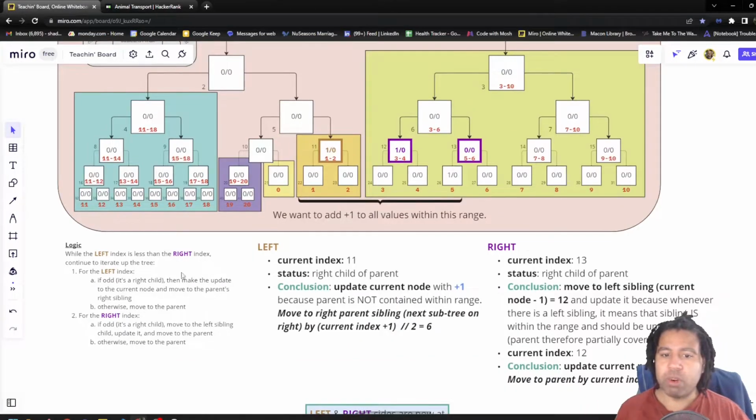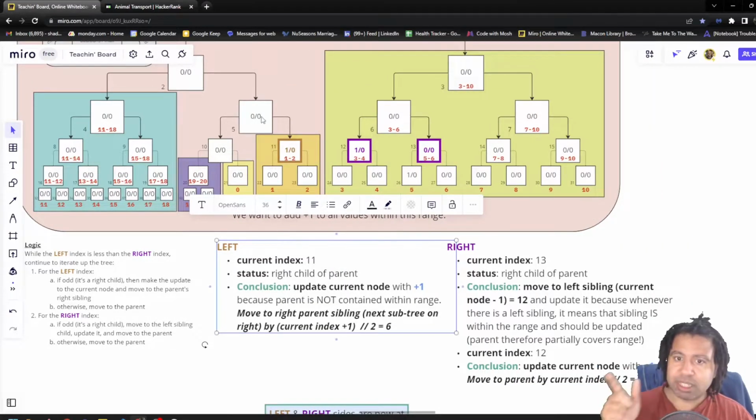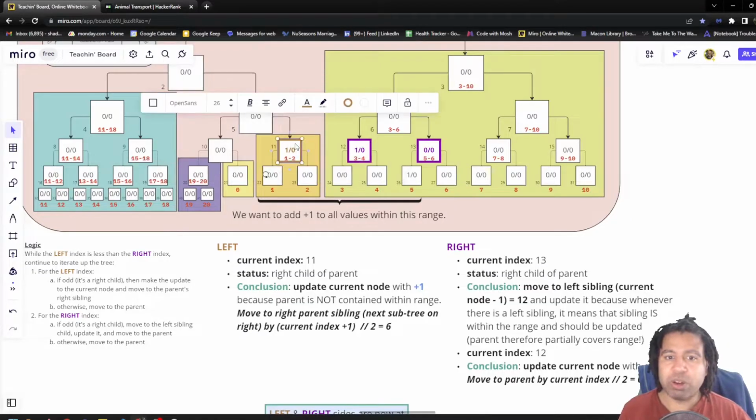So now we're going to be moving. Our left has moved up to 11. Our right has moved up to 13. So the left is a right child. Again, it's the right child of 5. So we know that the right child is something that needs to be updated because its parent will not be within range. And so we do the +1 addition at this point. So you see here, I have a 1/0. That means it's an addition.